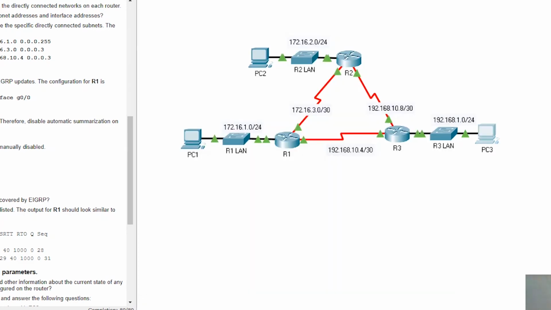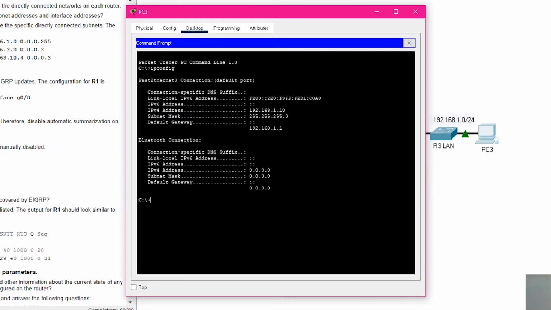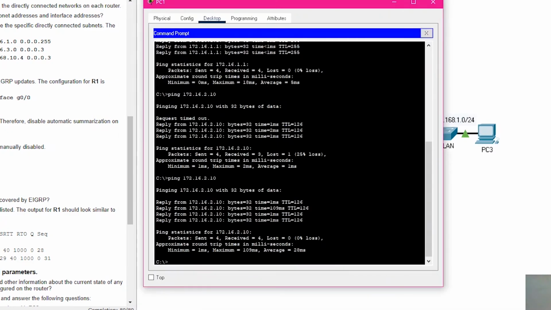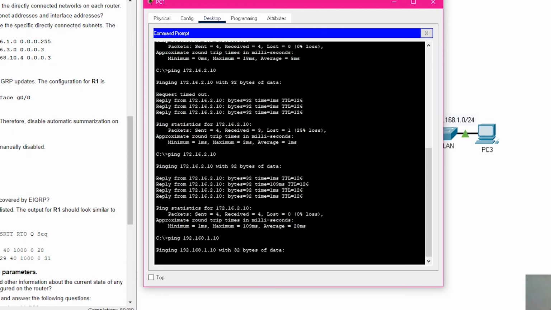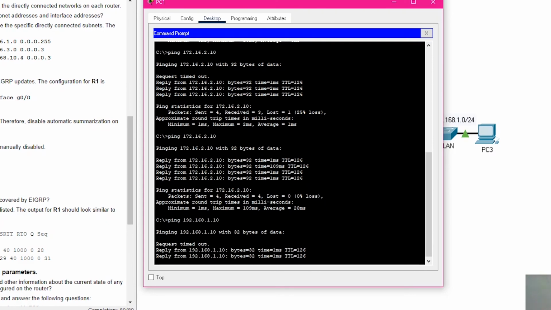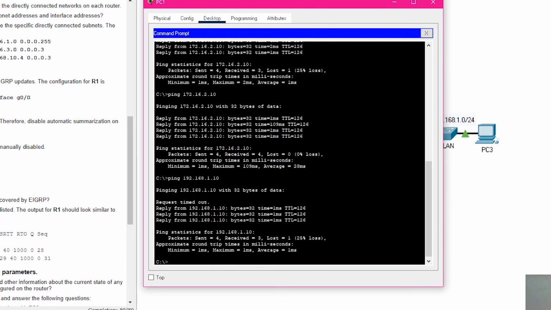Alright, so let's see for the PC3. So the PC3 network is 192.168.1.10. Alright, so we use PC1 to ping 192.168.1.10. Okay, so it's successful.